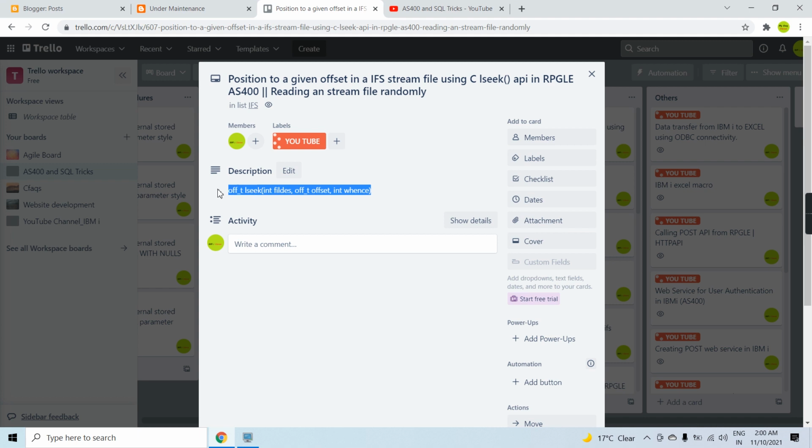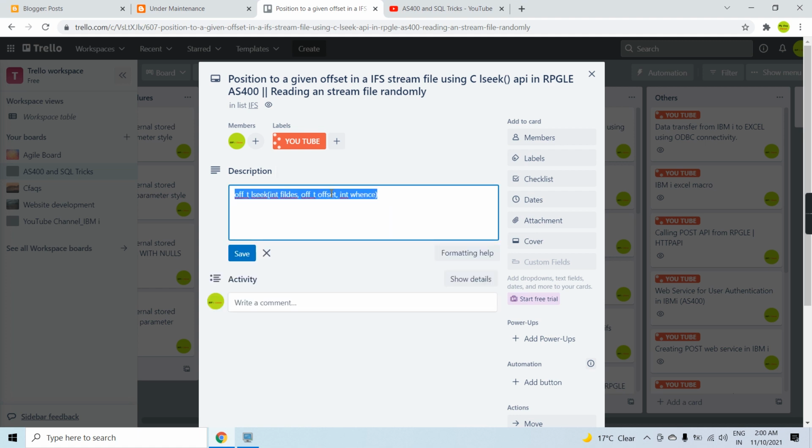We have the prototype here in C for the LSEEK API. It will accept the file descriptor, which is an integer returned from the Open API for any file which is being opened. Then the offset, which you want to move forward or backward, meaning positive or negative, and then the whence, which tells whether it's from the start, from the current position, or from the end position. It will return a new offset position once it is successful, and if it is not successful, it will return -1.